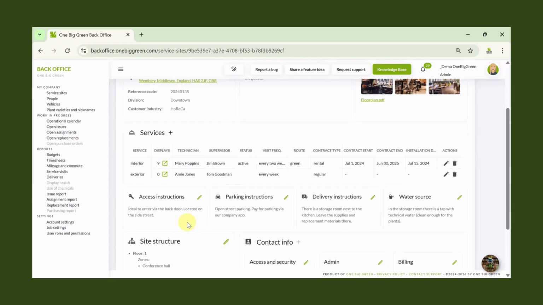Next is the site-specific instructions section. This is where you document how to access the site, where to park, how and where to deliver products, and where technicians can find water sources. All of this information is visible to technicians in the mobile app. Keeping it well organized saves time and reduces friction, especially when technicians rotate between sites.